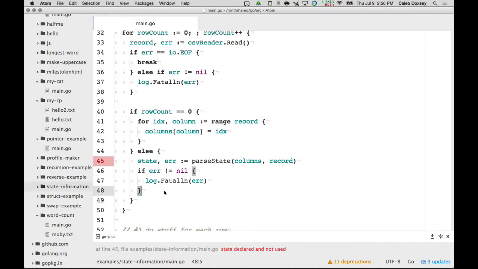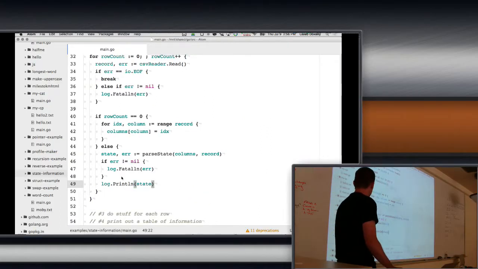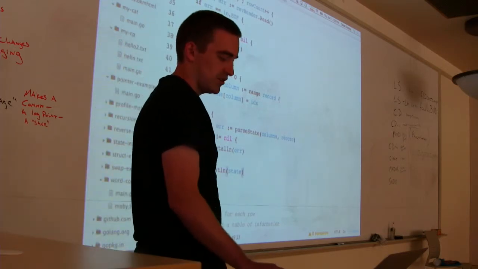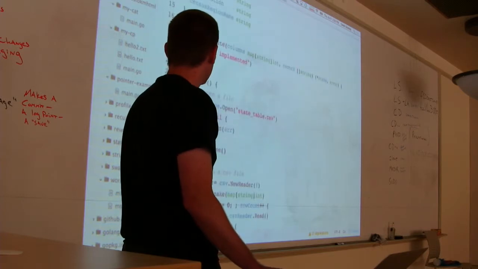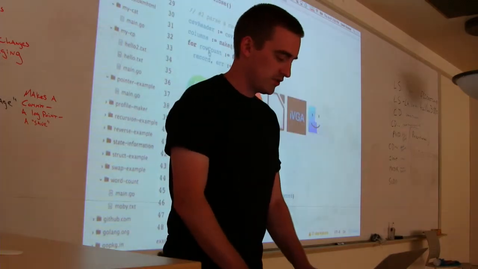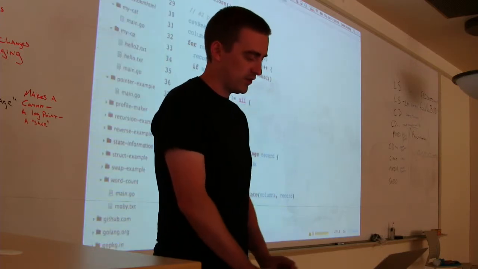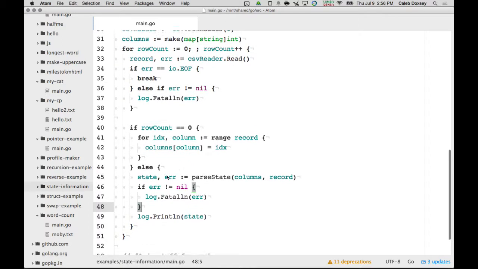Okay. Now I've got to do something with state. I'm just going to print it. Okay. What is this program going to do right now? It's going to panic, right? Because I haven't implemented this yet. So let's make sure that does what we think it does. Not implemented. Okay. So the first thing we do is get all the columns, and then the second thing we do is parse states. And we do that for every subsequent row, okay?